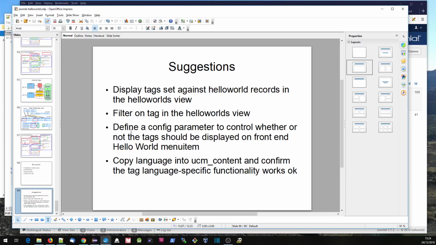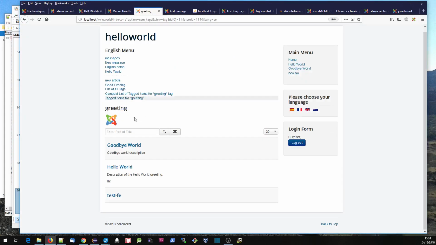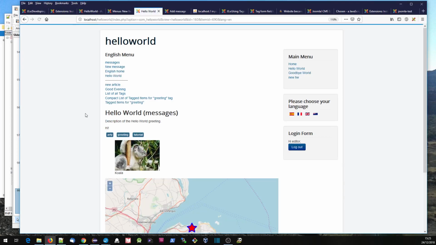The third thing is you might want to define a config parameter to control whether or not the tags should be displayed on the front end. Here we have the front end, and if we click on Hello World, we have got these tags displayed. You can set that up to be optional.